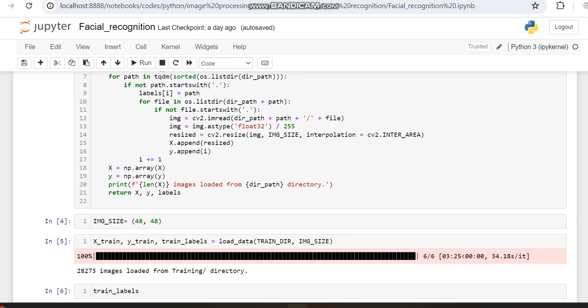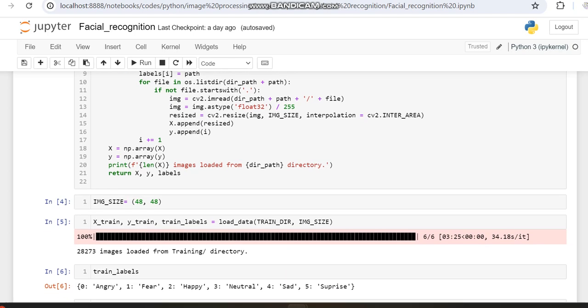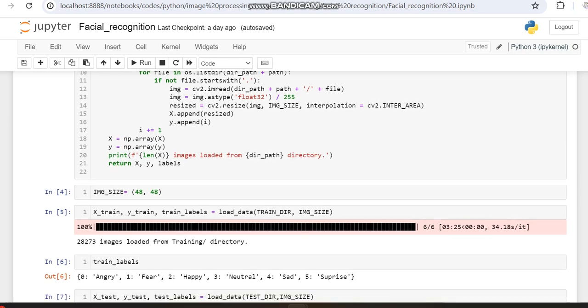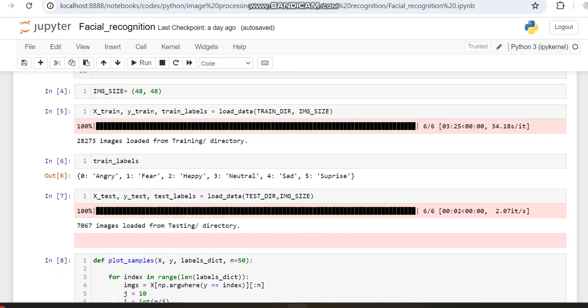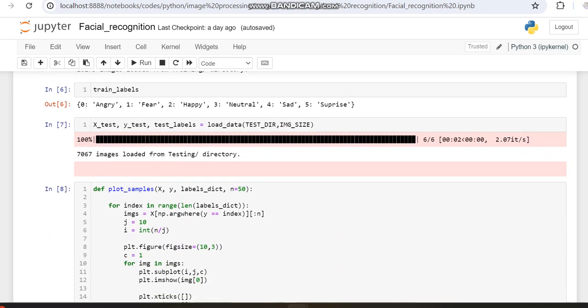So you can notice the training directory is having nearly 28,273 images. The labels that we are having are nearly 6 classes, that is angry, fear, happy, neutral, sad, and surprise. Likewise, then we are getting the test variables. For that we are using the testing directory. Here we are having nearly 7,067 images, and then we are making a definition to plot the samples.